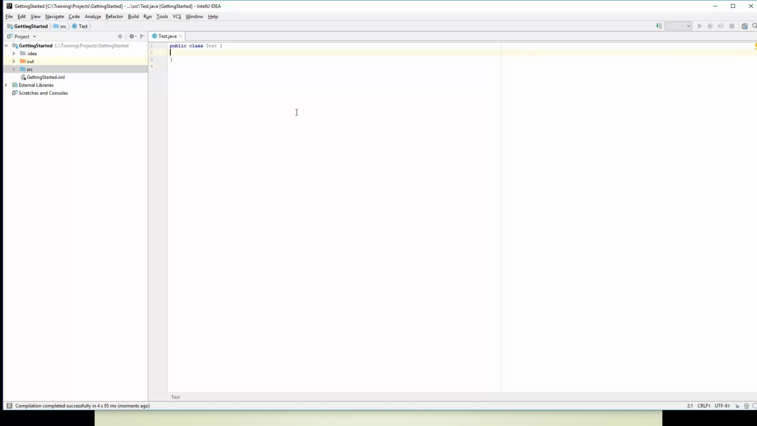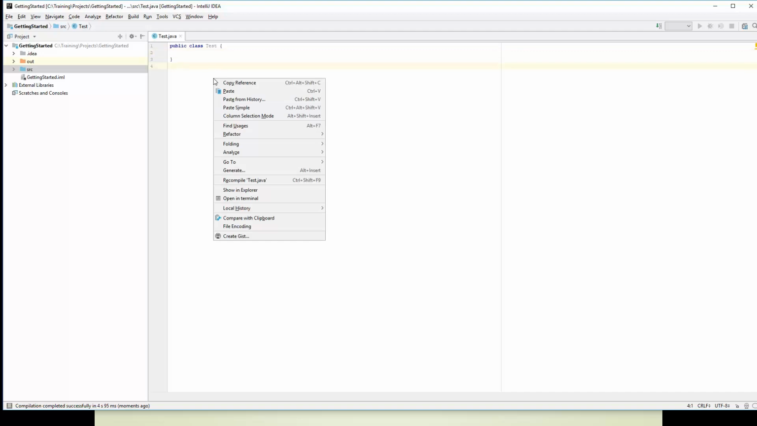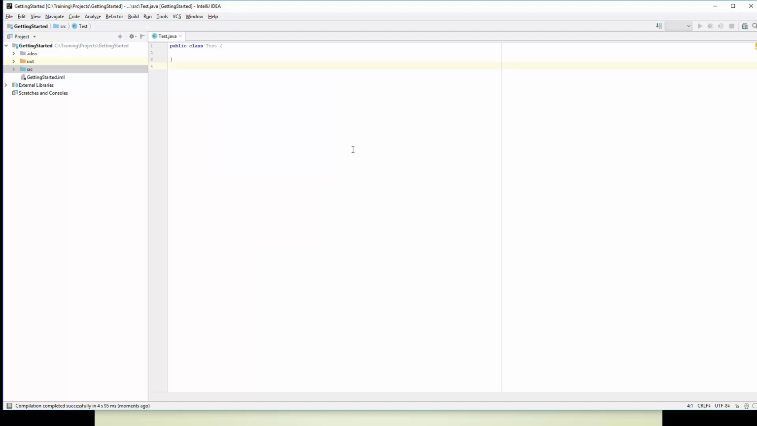Now what will happen if I run this program? I'm right clicking on this and looking for an option called run. I'm not seeing this option. I'm not seeing the run menu option in this shortcut. Why? Because if I'm writing a Java application, to run it I need to tell where the starting point of the program is, from where the program is going to be executed. Without mentioning that, it is not going to run the program.